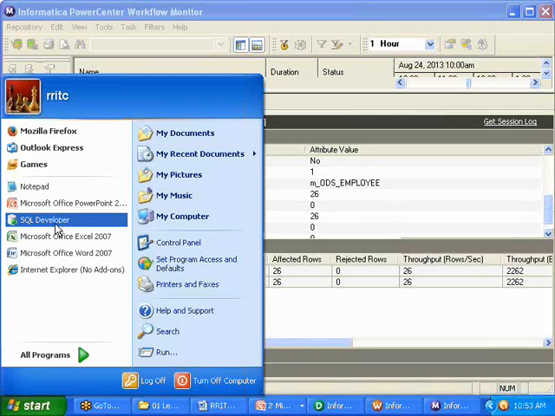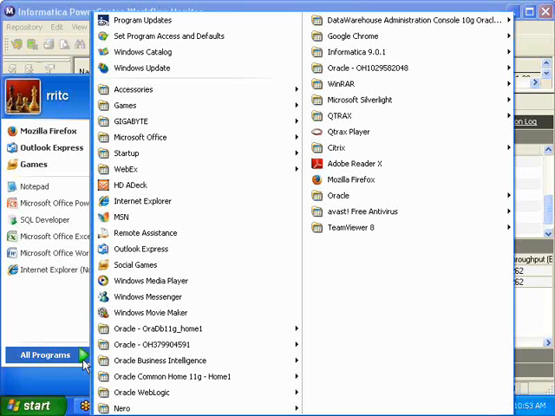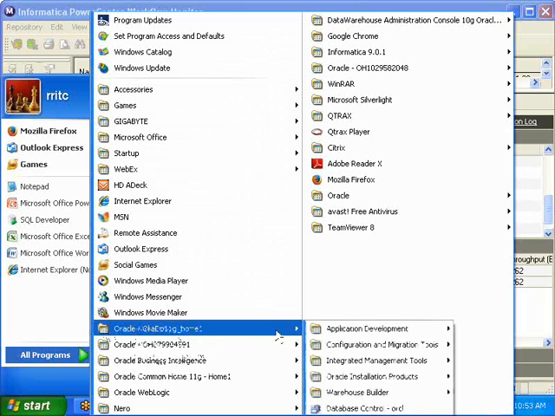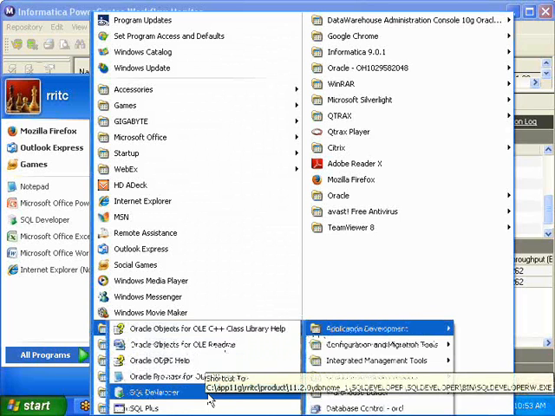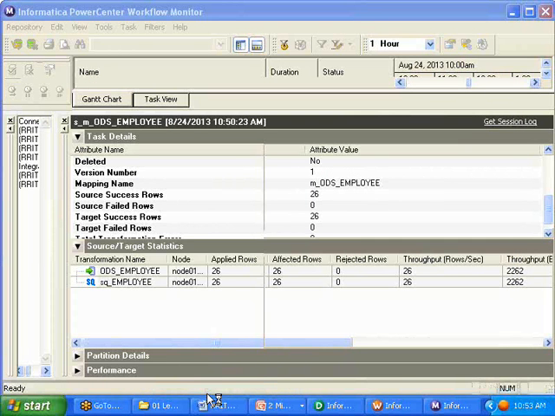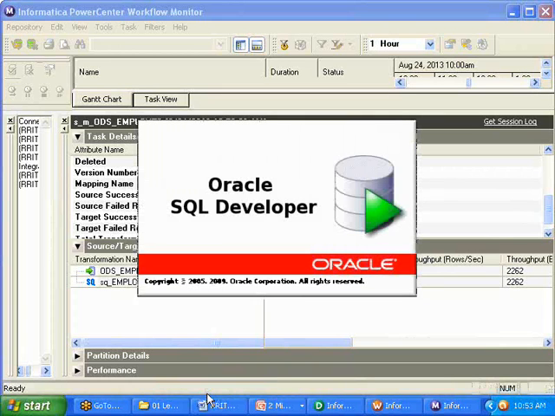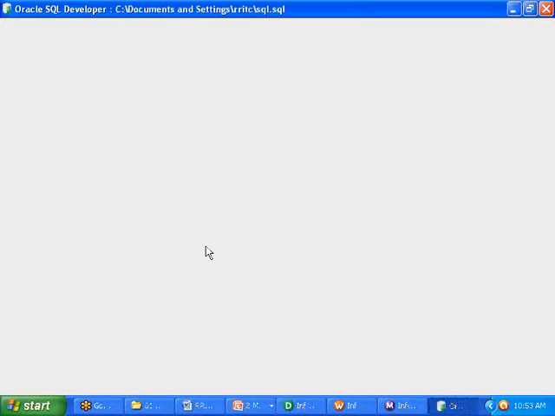To open SQL Developer the first time, you can go to All Programs, then Oracle, then Application Development, then SQL Developer. In Oracle 10G, SQL Developer does not come with the default installation; in 11G it does. Its main advantage is to run SQL queries, like SQL Plus. It is a database component, not an Informatica component. Now SQL Developer is opening.